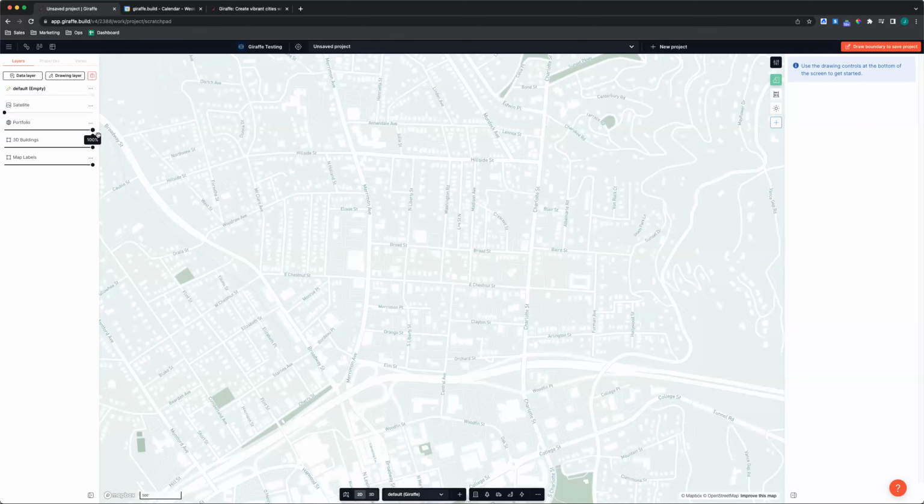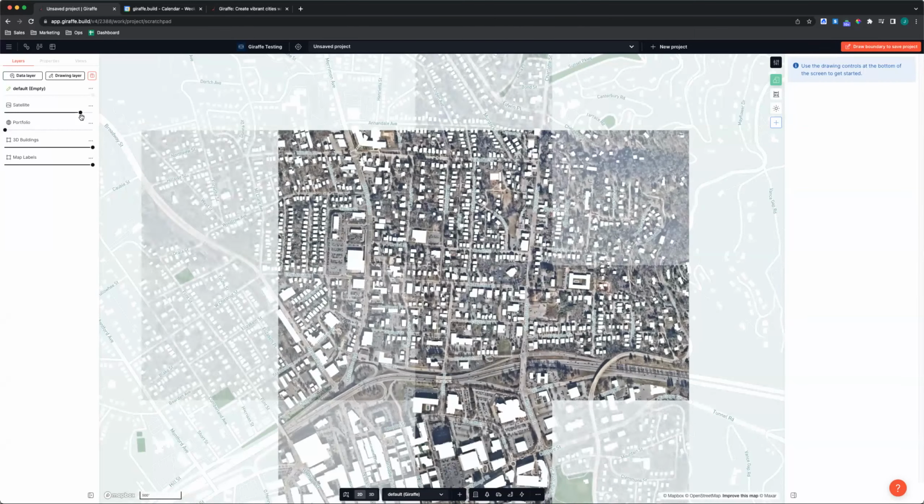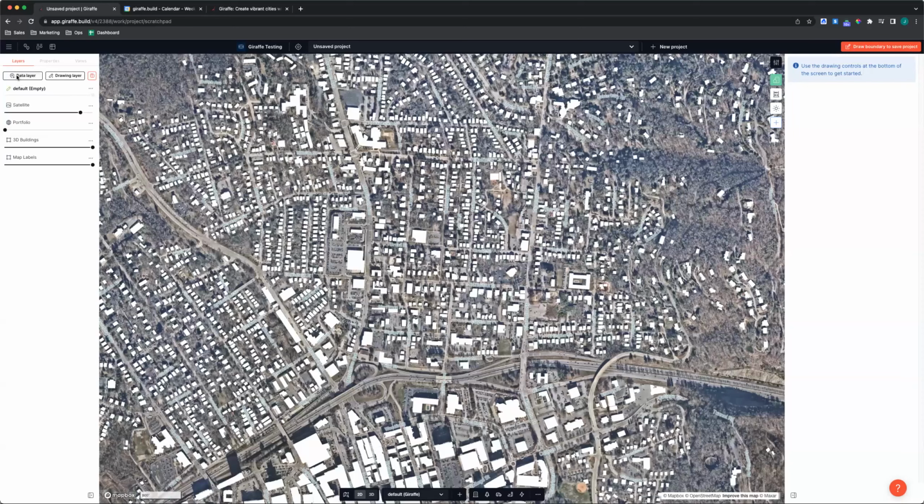Portfolio we'll come back to. That's where all of your projects live. Satellite, that's a satellite layer. We can add more data layers as we go, but we're not going to go through that right now. The right-hand side is really what makes Giraffe very special, so I'll come back to that.